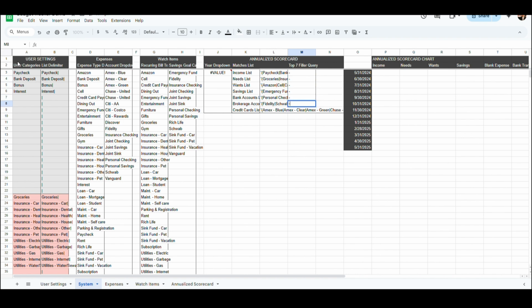Let's add some placeholders. Type dashes in M3 through M9 and zeros in N3 to N9. This step sets up some default placeholders. Your spreadsheet should look something like this.